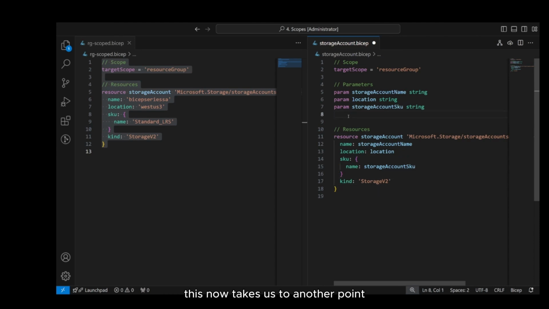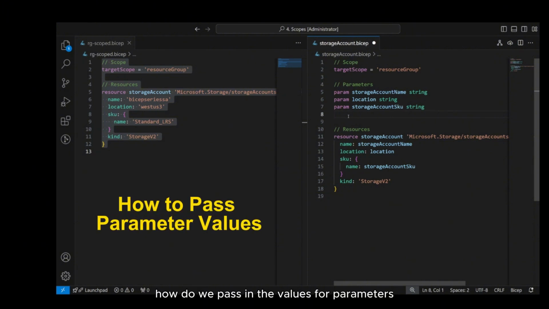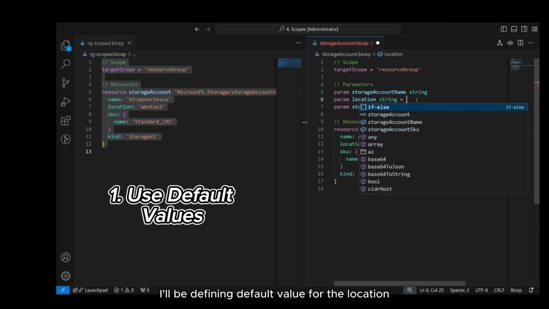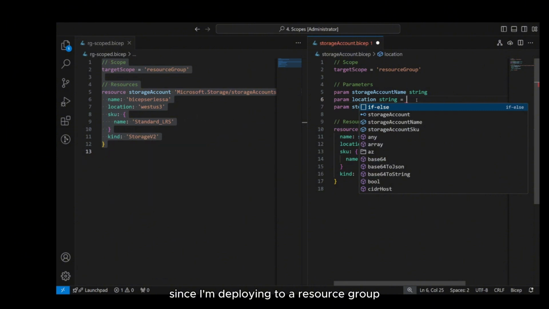But this now takes us to another point. How do we pass in the values for parameters? Like we've seen previously, we can define a default value. That will be the first method here. So for these, let's pick one of these as an example. I'll be defining a default value for the location. Since I'm deploying to a resource group, I want to as well pass the location of that resource group as the location of its deployment.